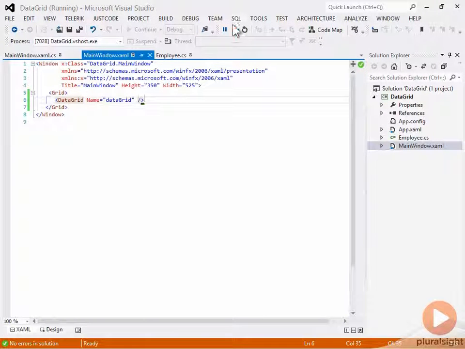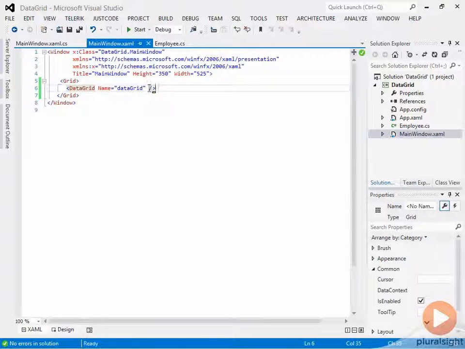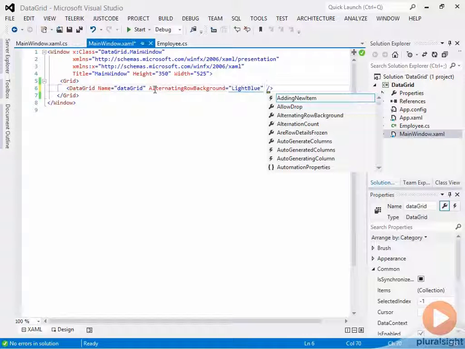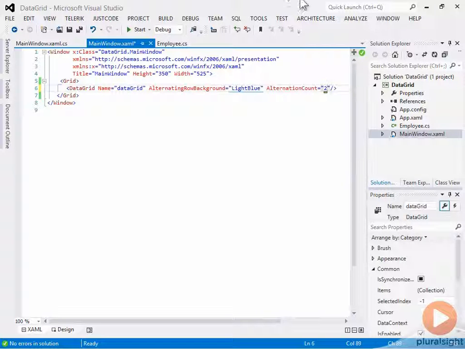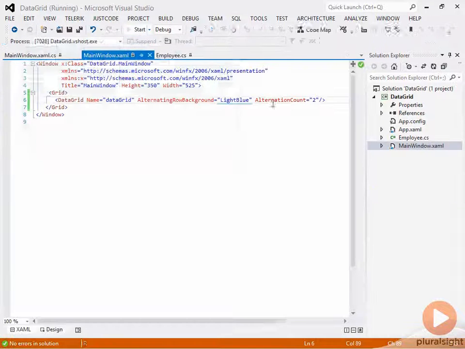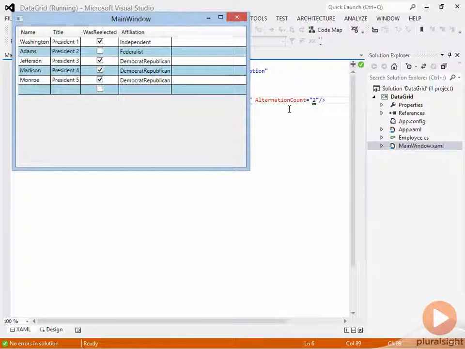There are a few things we can do to make our data grid look a little nicer. For example, we can set the alternating row background color, and we'll set that to light blue. It needs to know how many rows to alternate, and so we're going to set the alternation count to 2, and that will be every other row. And when we run this, we'll see that every other row now has a light blue background.